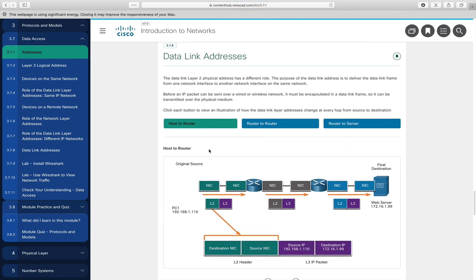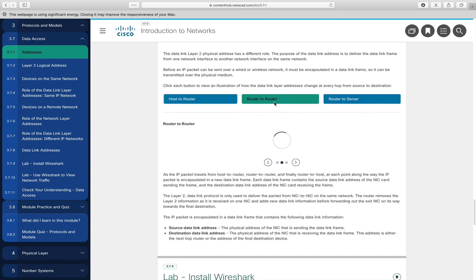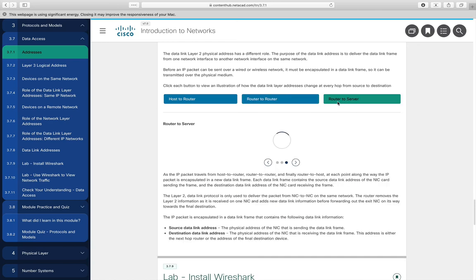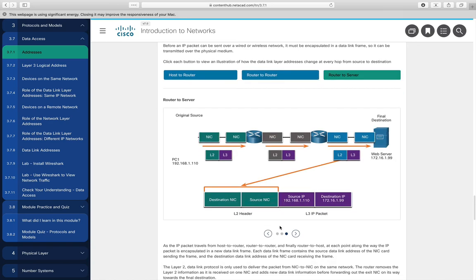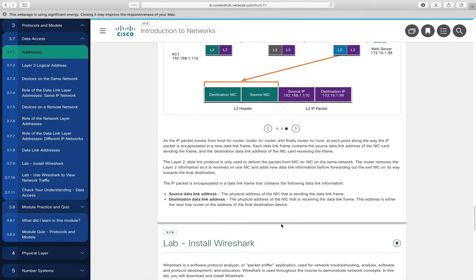Okay, so that's basically what this is showing you. So first host to router, here's what the packet looks like. Then when we're going router to router, this is what it looks like. And then finally when we're going router to server at the other end, this is what it looks like. So it's replacing the layer 2 information over and over again.